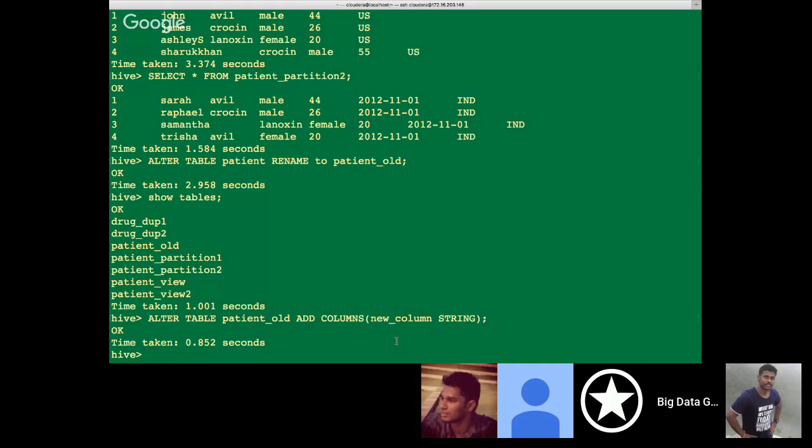Let's try one more. Alter table patient_old change column new_column to patient_history, and the column type is string.